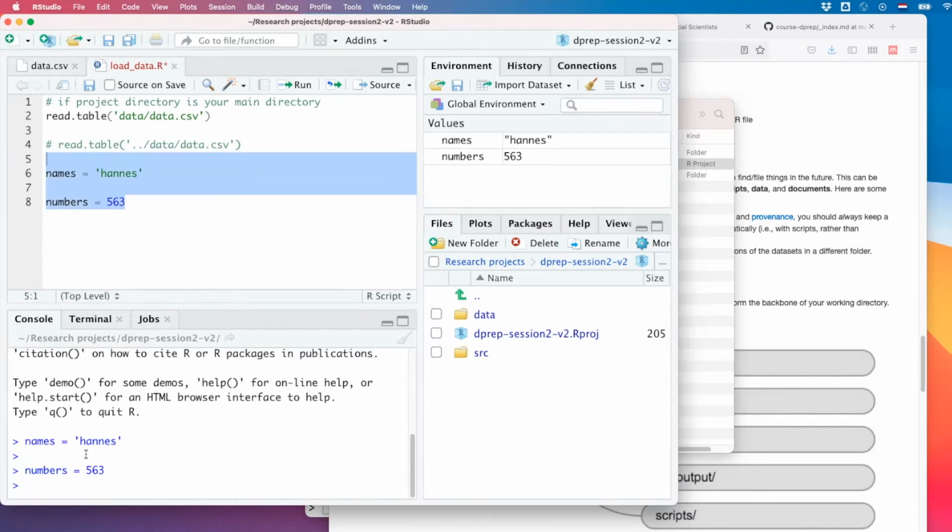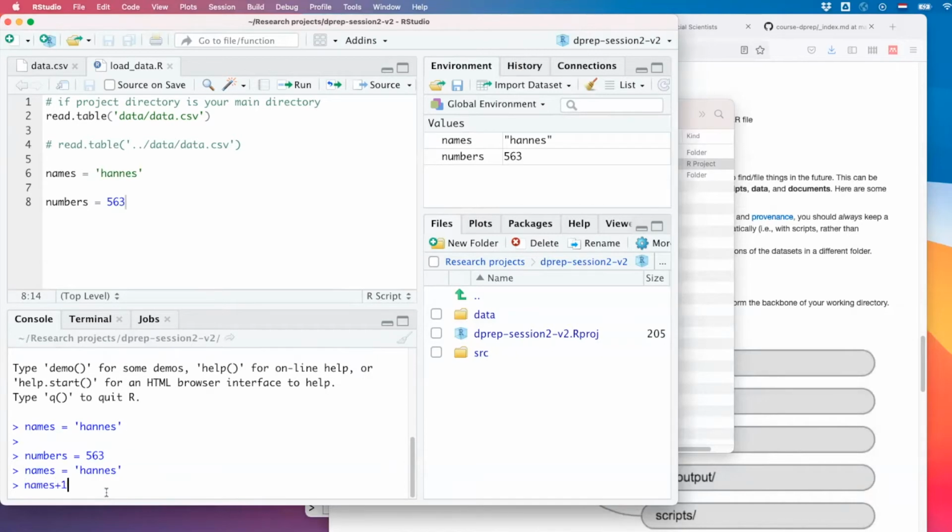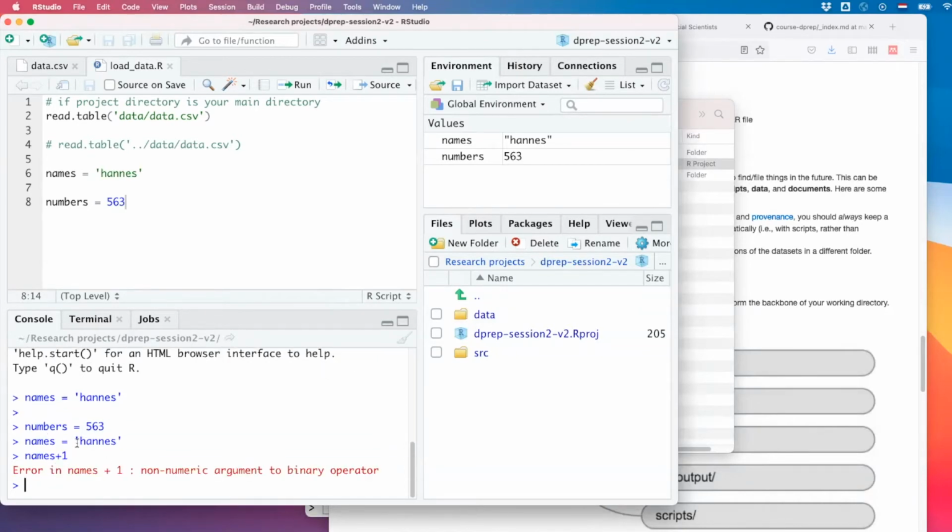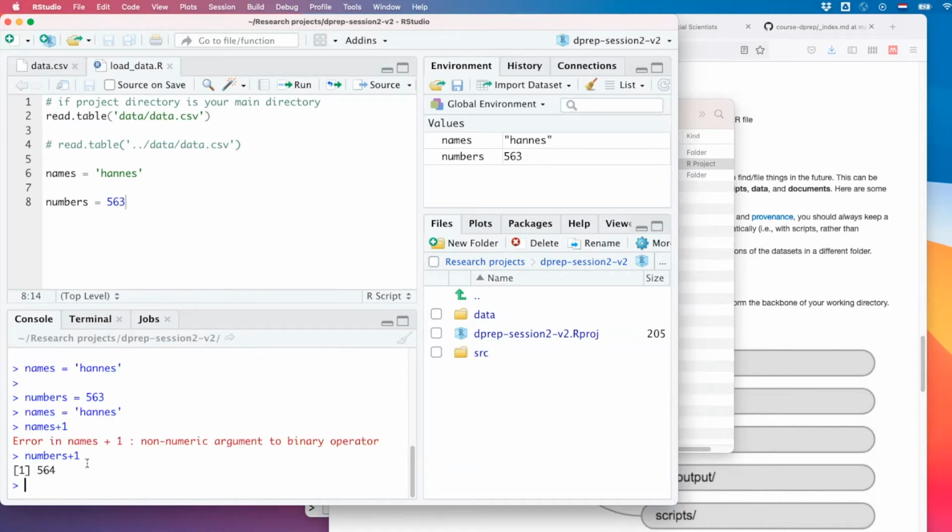Maybe an important comment about using the script versus using the console is that when you try out stuff, I use the console. I'm just like, okay, names equals Hannes, and then can I do names plus one? No, because Hannes is a string and one is a number, right? But can I do numbers plus one? Yes, it's 564. So I'm prototyping stuff.